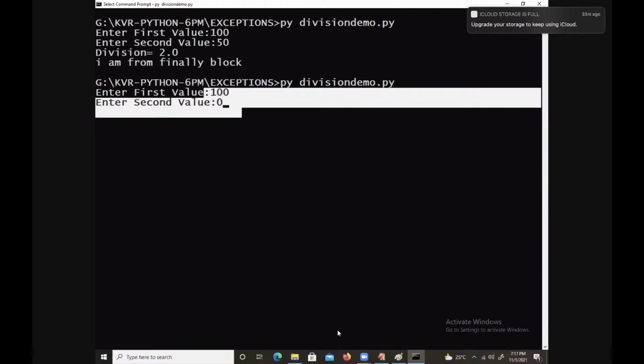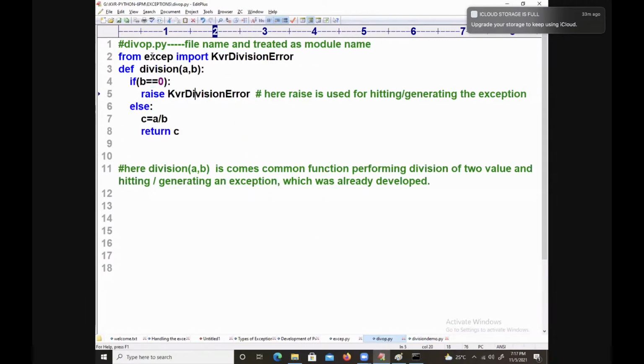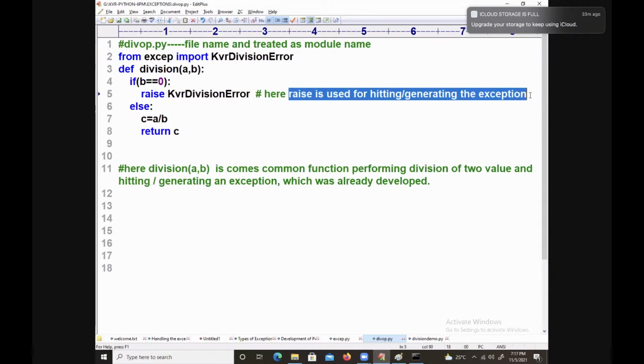100 and 0 is taken and passed to the division function, sending to div op, ab 100 and 0. 0 double equal to 0 is true, and it raises a ZeroDivisionError. Here raise is used for what? Hitting or generating the exception.